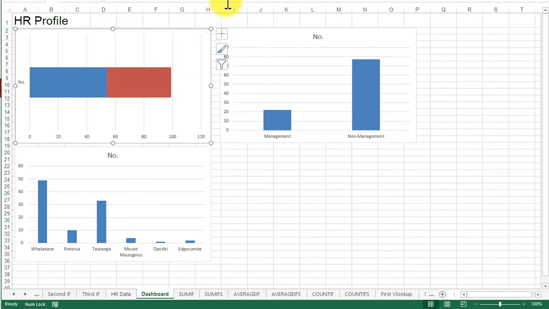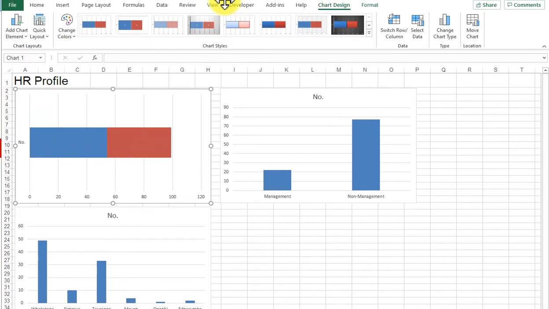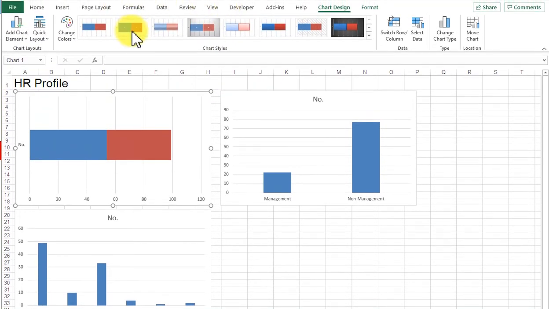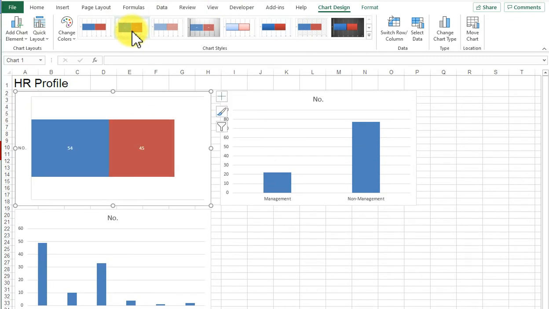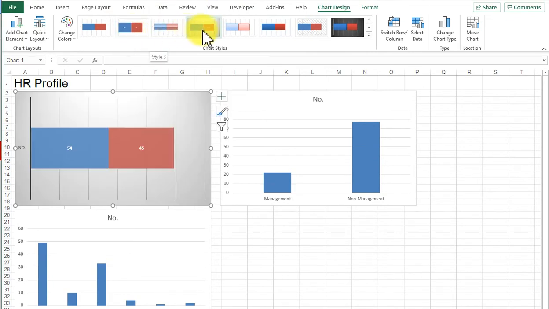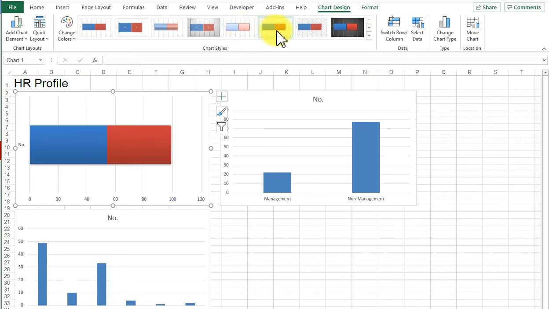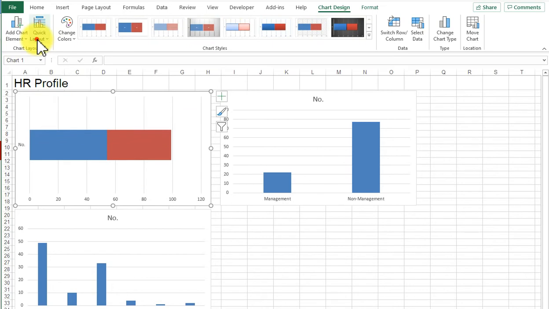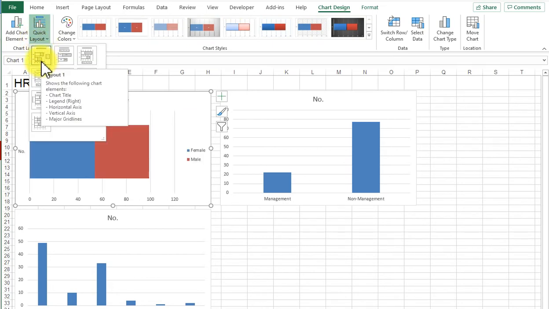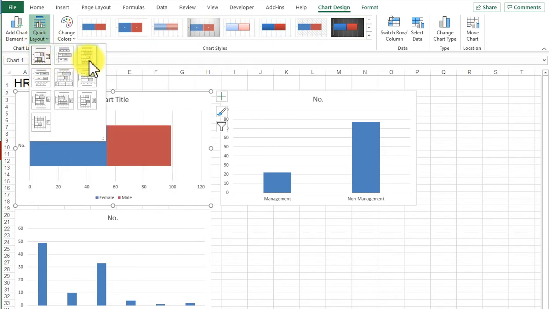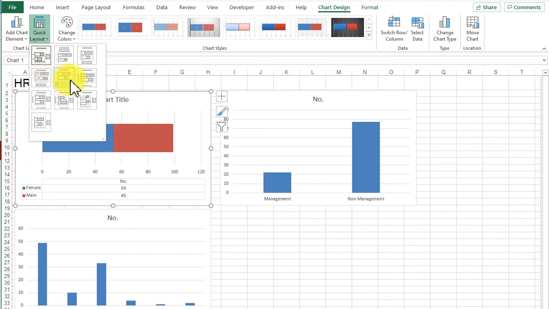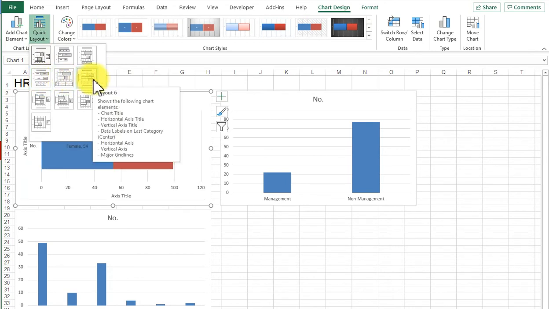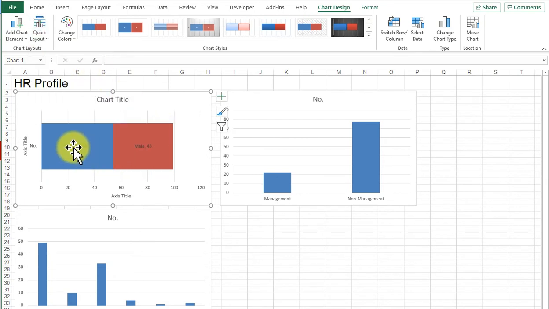I might then go up to my chart styles, and as I rest on them or click on them, I can see the different looks or styles. I might even go to Quick Layout and have a look at what's on offer in there. I'm just resting on each one. I might go for layout number 6 because it says female, male, and how many.